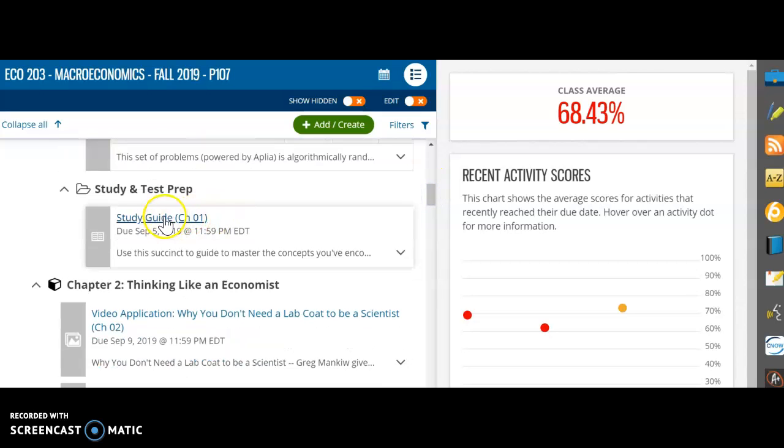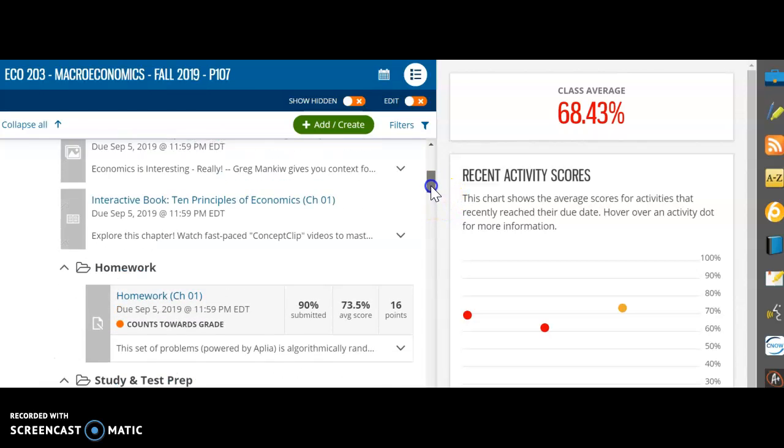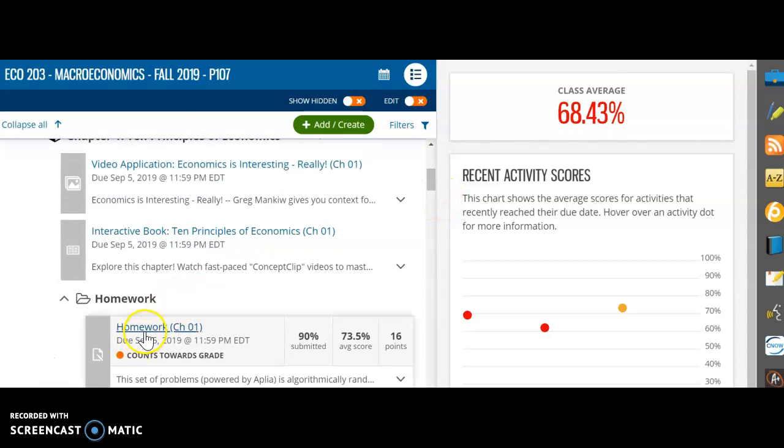And here's the study guide. All right. So my advice on virtually all of them, when you're done reading the chapter, my first stop would be the study guide. It's a really good study guide. It does a great job. And then come up and do the homework. Think of the homework kind of like a homework/quiz.